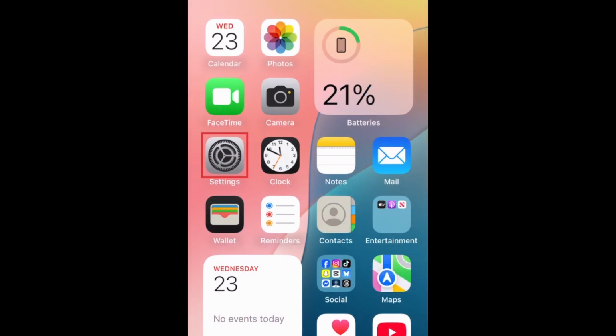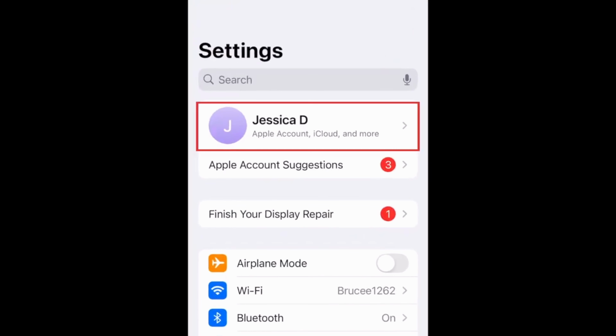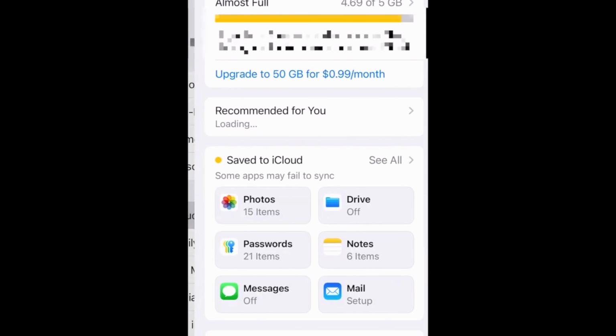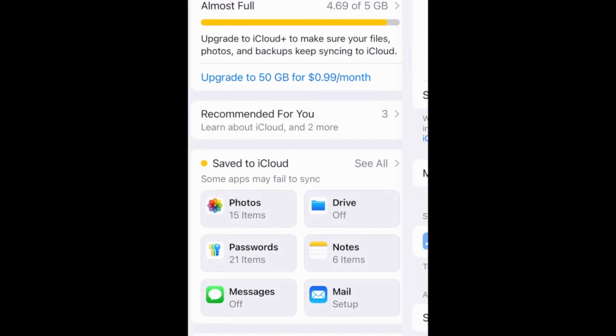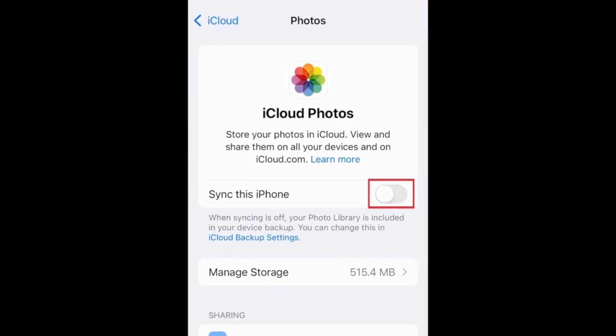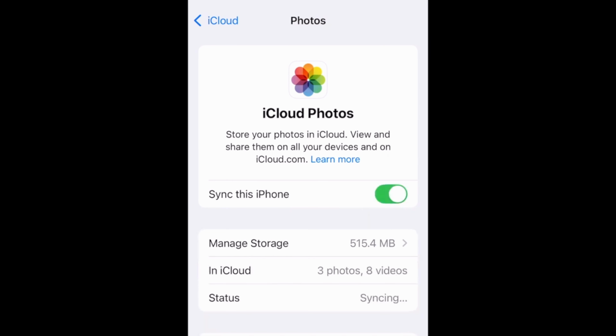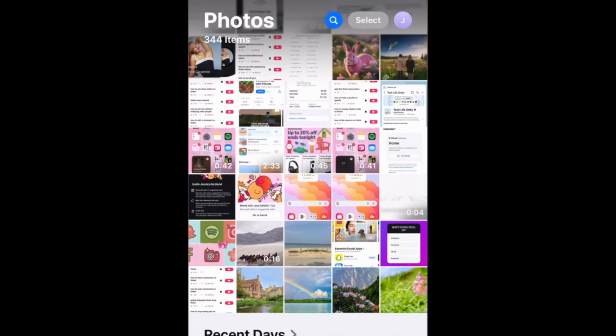On your iPhone, open your settings. Select your name at the top. Then select iCloud. Tap Photos. Then ensure iCloud photo syncing is enabled. Once this is set up, you can open the Photos app on your iPhone and find the photos you uploaded from your Android are now synced to your iPhone.